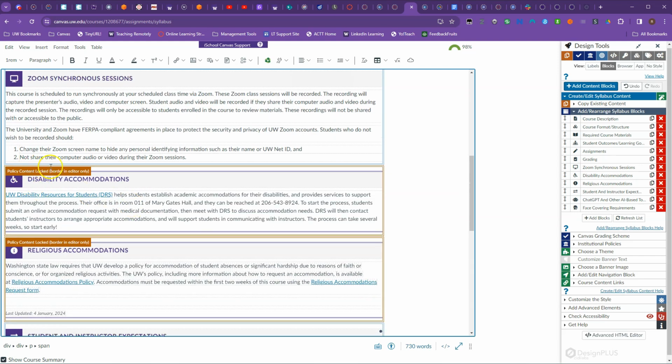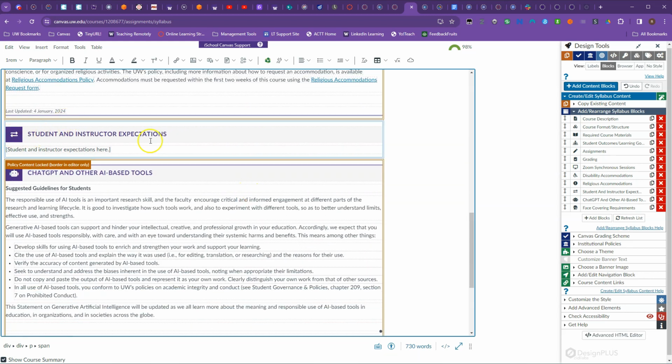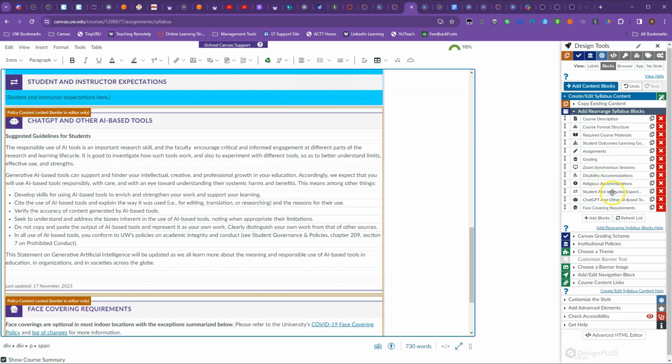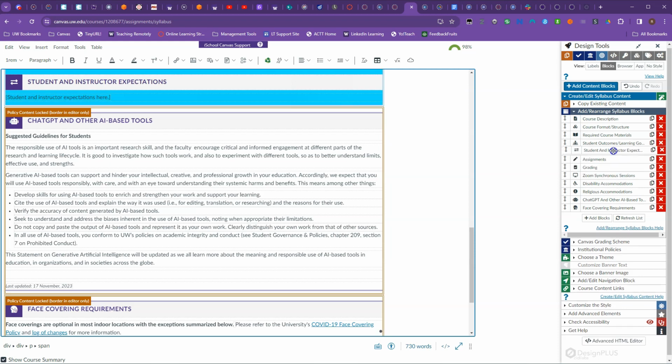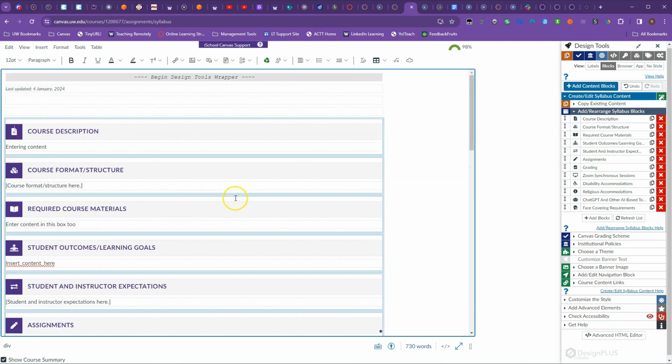And now we see that our actual policy content is at the bottom. Looks like I didn't quite get my student instructor expectations, so if I need to move that again, I can just come over here and drag that up, and I'm going to put that right there, and now we can see that that's been moved up.